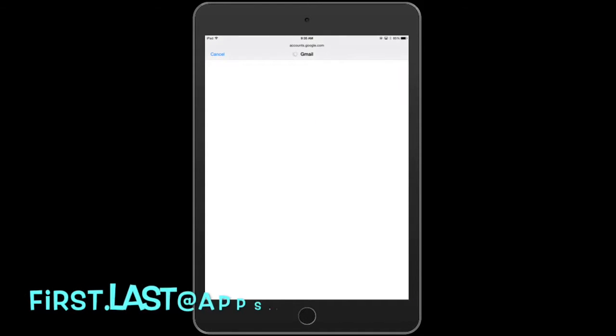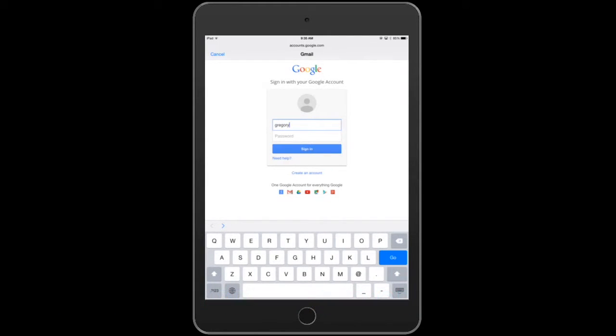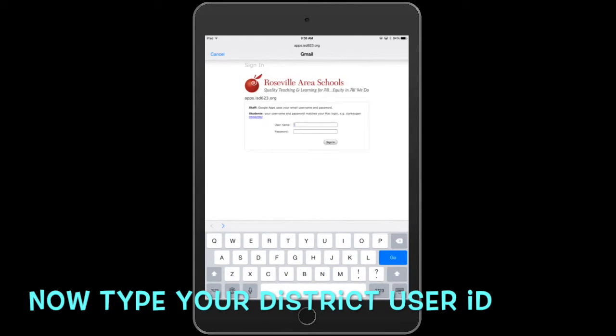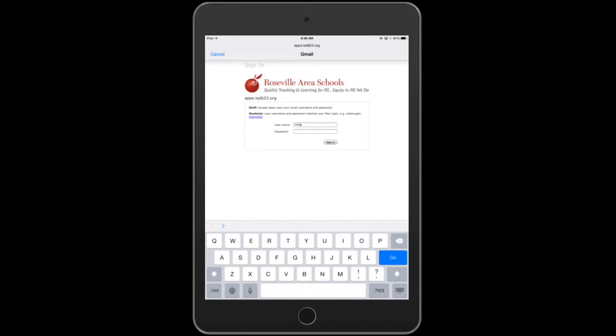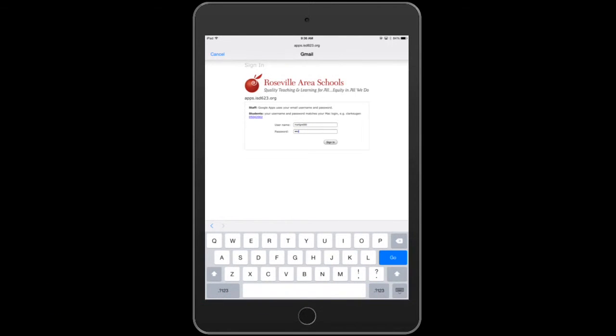The process is, first you're going to type your Google Apps email address, which would be your first name dot last name at apps.isd623.org, but don't type your password in. In order to make this work, you're going to need to just type your username in, and then Google will pass that on to the district, who will give us a page where we can log in. And here you'll log in like you would on any computer here in the district with your usual username and your usual password, and that will link the two together so that they can work with Google.